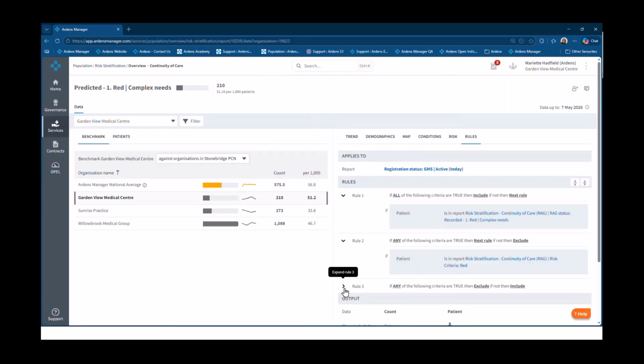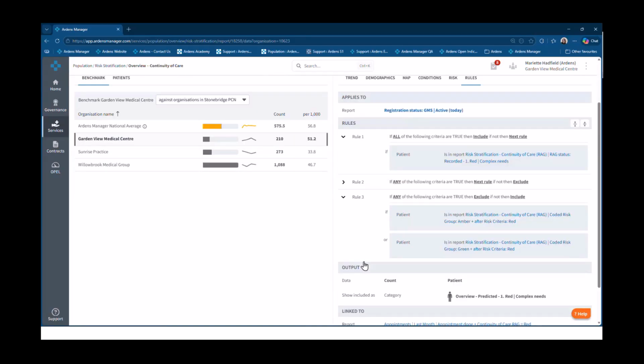And then finally, you've got rule 3, where it will look at if a patient is coded as amber, but something in their records suggests that they've moved into the red category, that will also pick them up on here because it's a predictive model. So all of those different variances will be in there so that you can review your predicted lists regularly to see if any patients need to be recoded for those alerts to change in your clinical system.